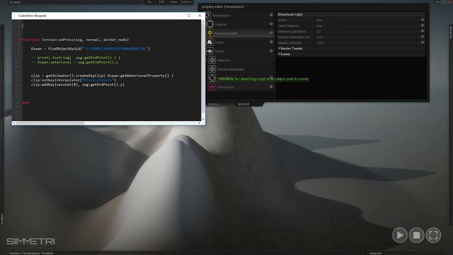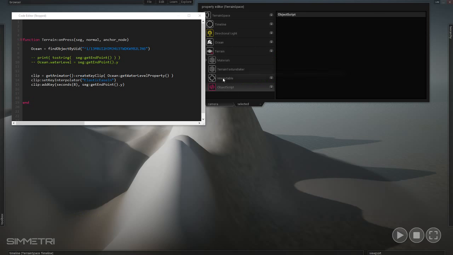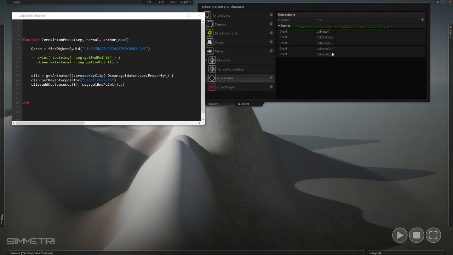So I'm going to set that up in my initialization event. That is the event that fires on init function. And so on init, if I click it, that lives not here down in my object script or on the interactable attribute. It lives up here in the overarching events of terrain.